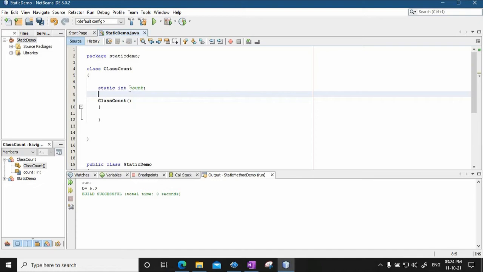This static variable will not be in the scope of any objects of this particular class. We are going to use this variable to count the objects that are created. As you know, whenever any object is created, the constructor is automatically called. So in this constructor, once the first object is created, I will make this count increment by 1.